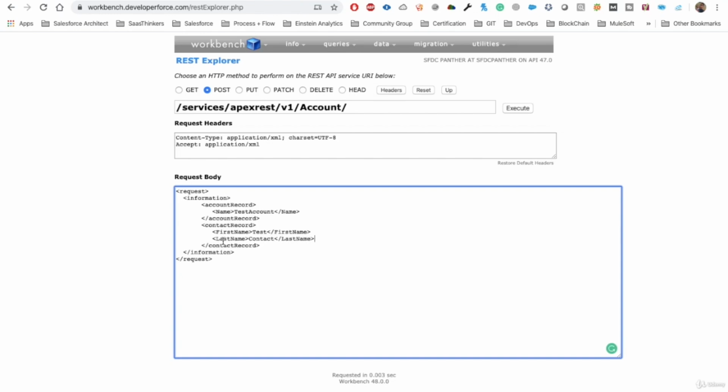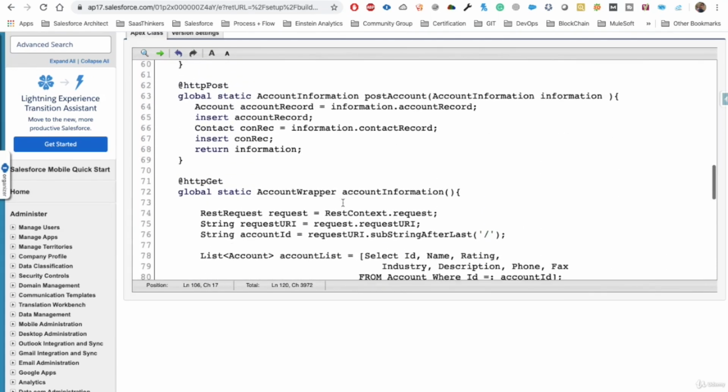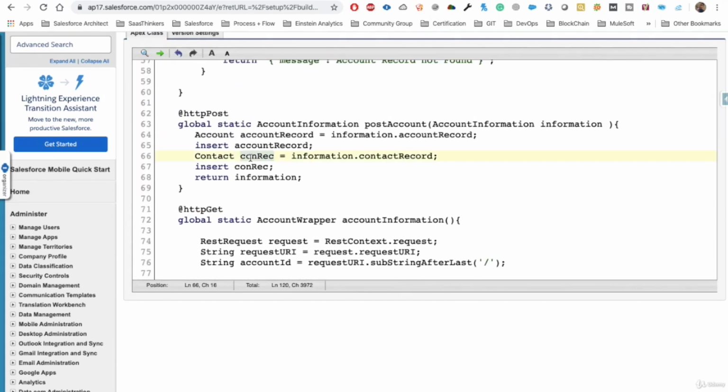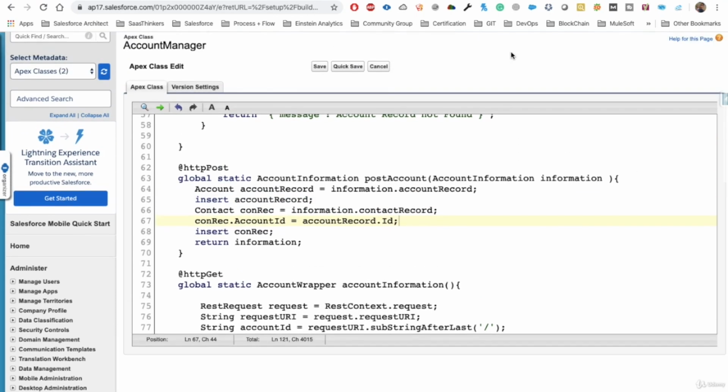These are the few pieces of information that we are sending as of now. But before we click on execute to test our service, let's make a very small change in our Apex class. We wanted this contact to be associated with the account record, so we are going to change the account ID here, and the account ID will be the inserted account record. This is what we wanted here.